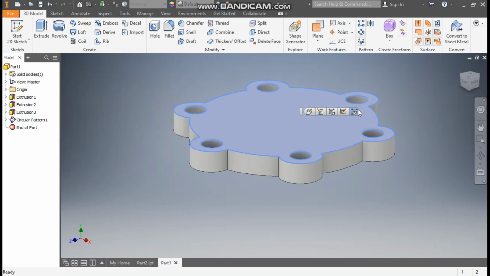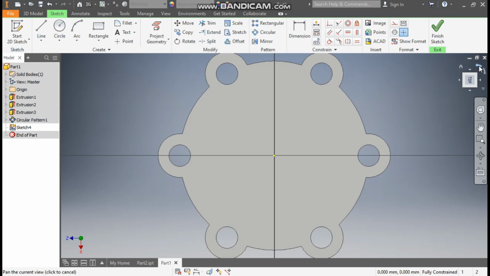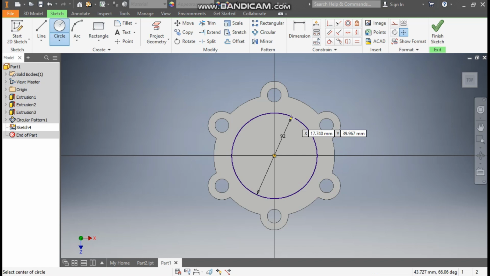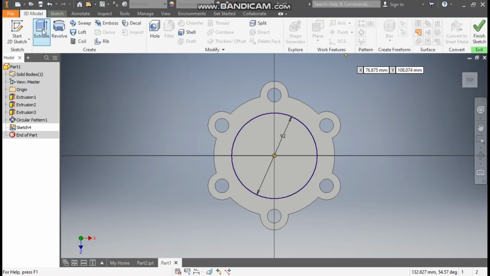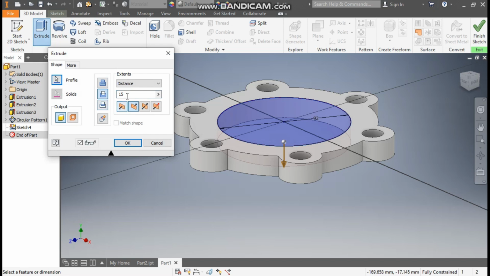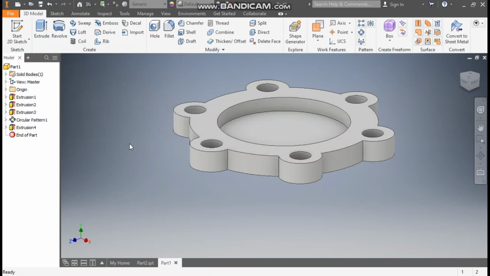Now select this face again, go to create sketch, rotate, and this time we are going to make the inner profiles. Okay, so for the inner profiles, here we will take circle command from the center point, make diameter 92 mm. Okay, go to 3D model, take extrude and we'll take here cut command and here the depth will be of 10 mm and press OK.